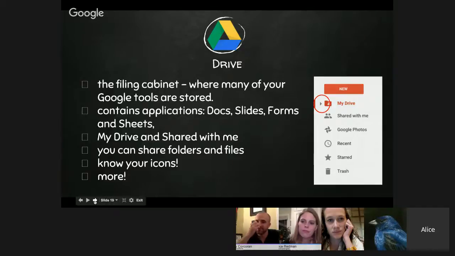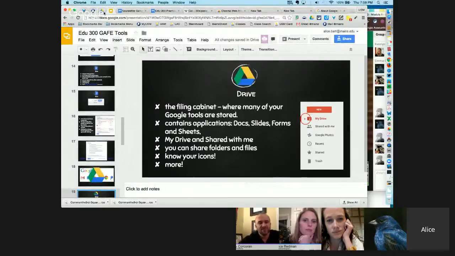My little tips are to know your icons. So you notice how I've sort of made these icons blow up for each tool. That's because it's really helpful to know what icon belongs to each kind of document. So again, we'll look at that in just a sec. And then the More button. The More button is where all kinds of things are hidden or buried, or I don't know what you want to call it.